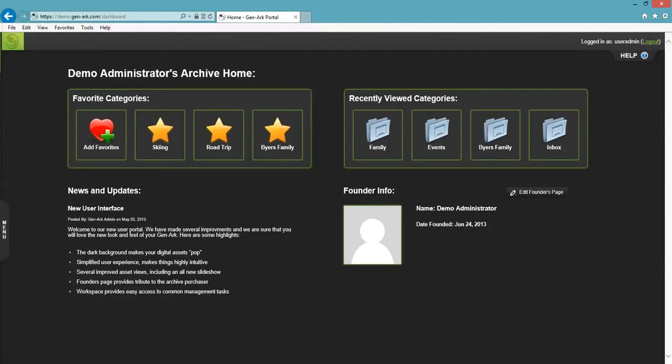This video will cover asset actions within your Gen-Ark portal. Once an asset is uploaded to your Gen-Ark archive, you can perform the following actions: download assets, enrich assets with metadata, manage and organize asset category placement, link and unlink assets, trash assets, edit video thumbnail previews, and add audio previews. The Workspace is an efficient tool for performing many asset-level actions. It especially makes batch operations on multiple assets quick and easy.